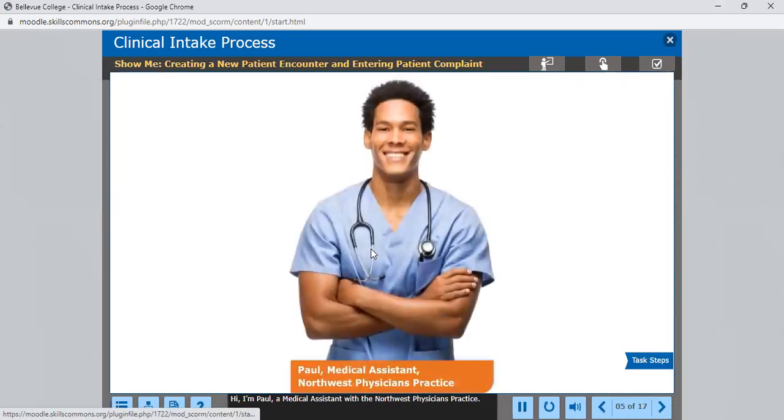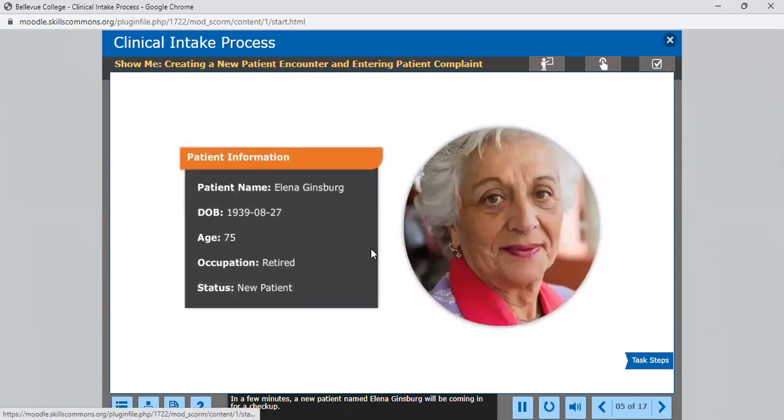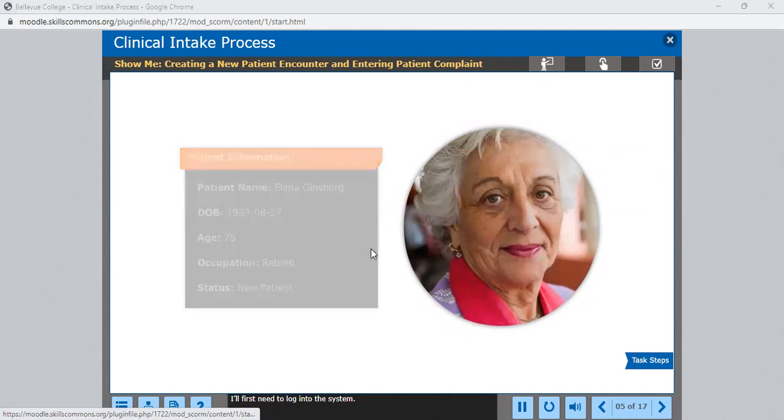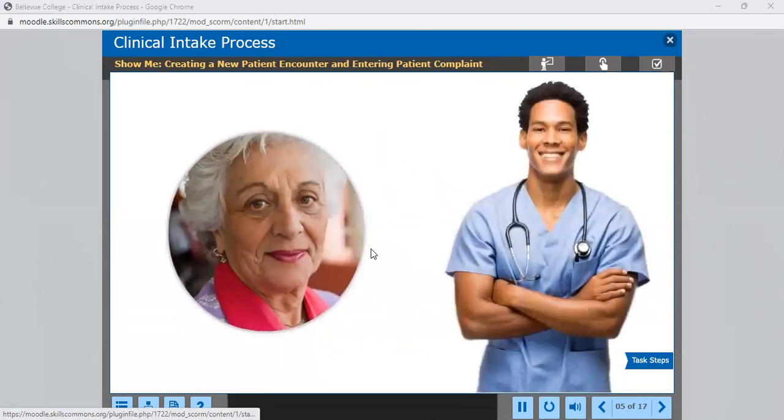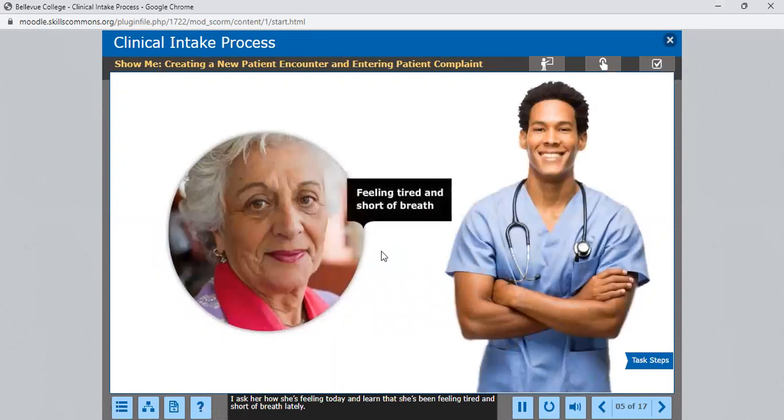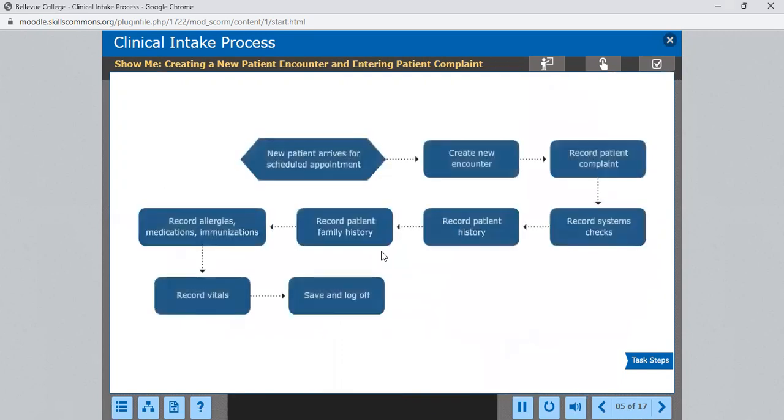Hi, I'm Paul, a medical assistant with the Northwest Physicians Practice. In a few minutes, a new patient named Elena Ginsberg will be coming in for a checkup. I'll use her appointment to take you through the clinical intake workflow. I'll first need to log into the system. Elena has arrived, so I take her to the exam room. I ask her how she's feeling today and learn that she's been feeling tired and short of breath lately. I want to record this information for the doctor.